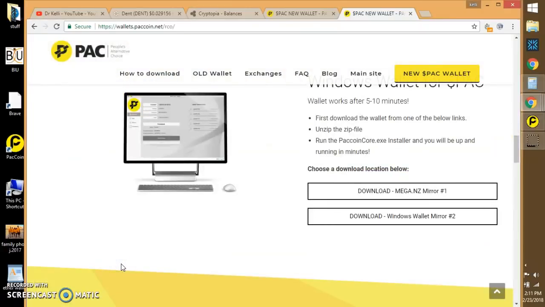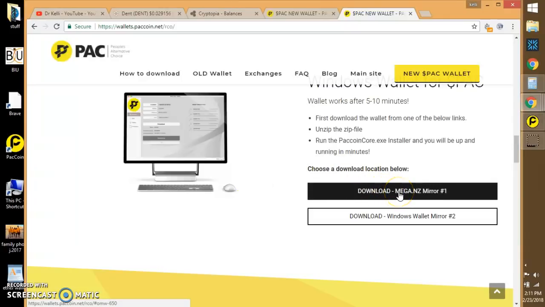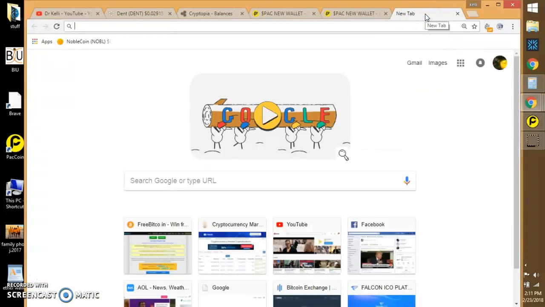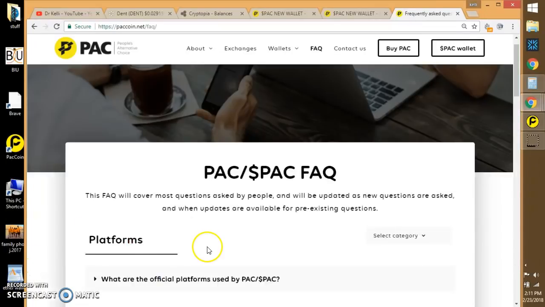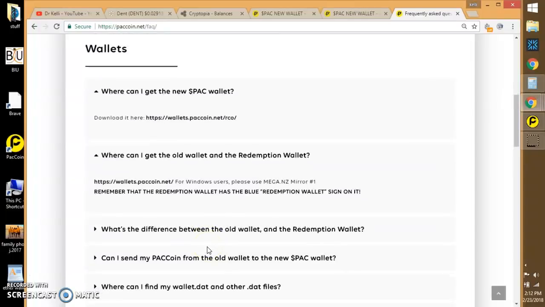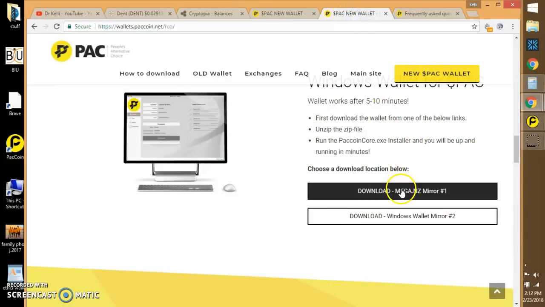I'm going to download, I believe it was the Mirror one, but before I do that, I'm going to check one of the blogs that I remember seeing yesterday. Let me scroll down here, and yes, here it is right here: for Windows users, please use mega.nz mirror 1. So I'm going to go back here and click on that.